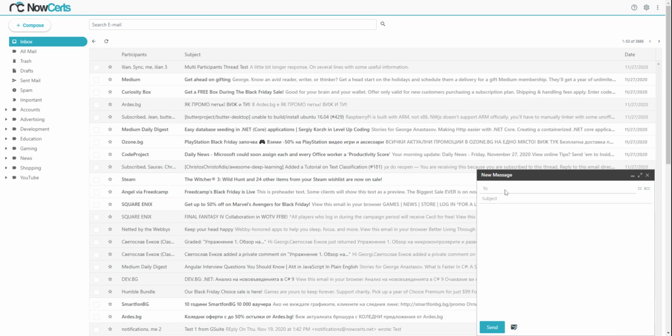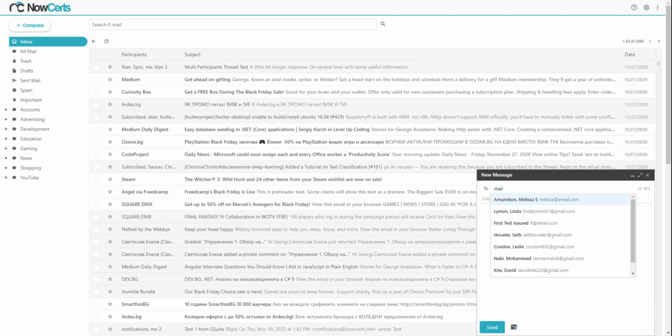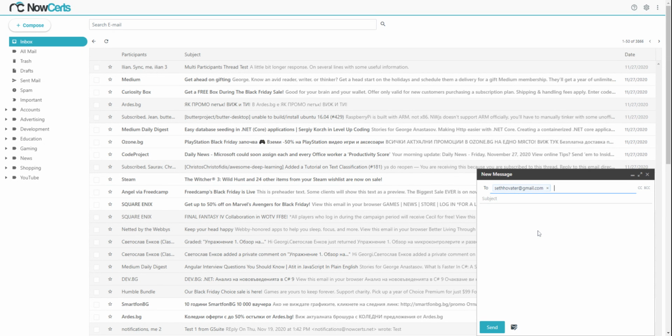Down here in the to section, we have a smart selector. So when we type something, we are making a request actually to the API of NowCerts, and we have a result here with the insured, which emails are matching the term we have typed. So we can select one of these. Also, after that, we can continue typing more emails. And when we press tab, the new email is also added to the list.